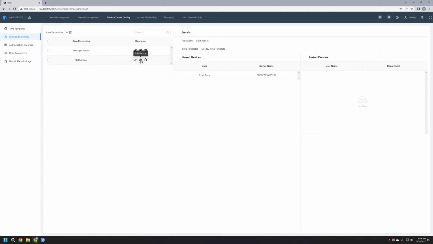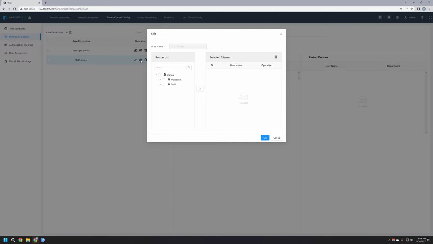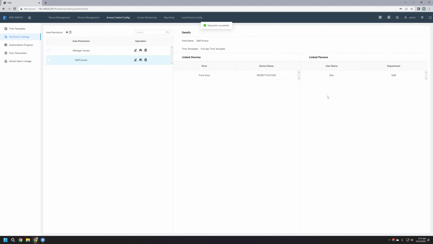And now we need to give the users permission to this door. So we'll hit edit person. And now we're going to select staff, and then hit OK. And now that gives Bob, which is our staff, access to only front door, not the second door or the side door.